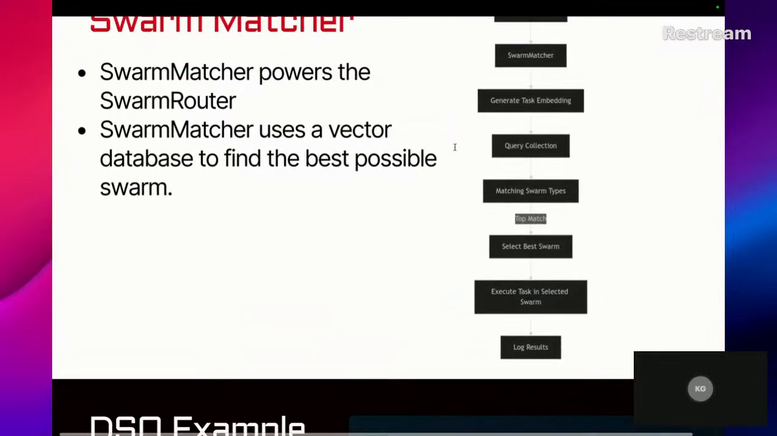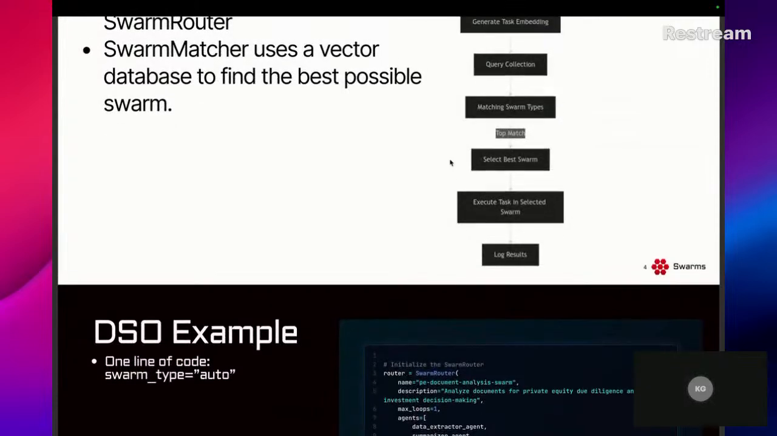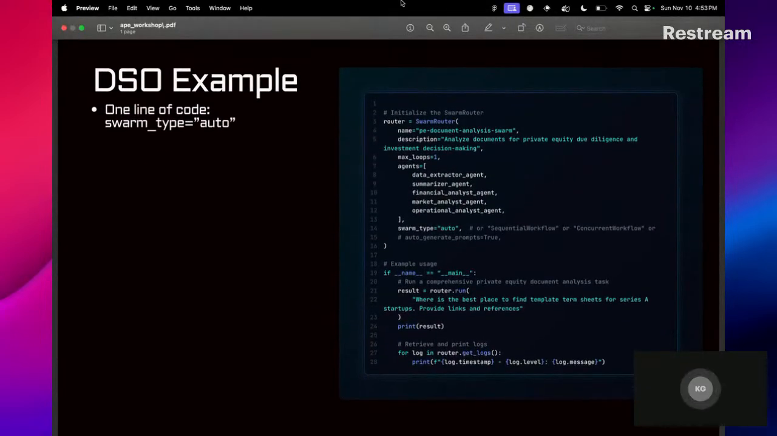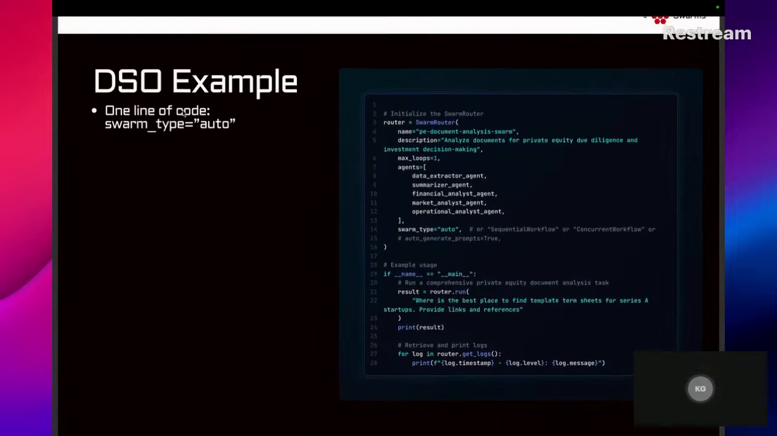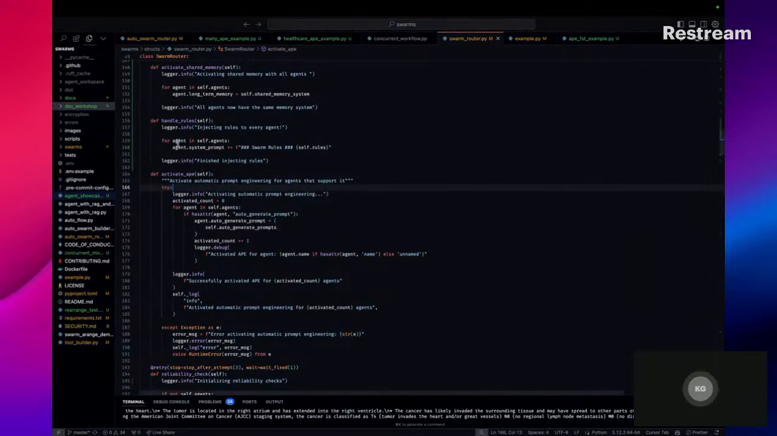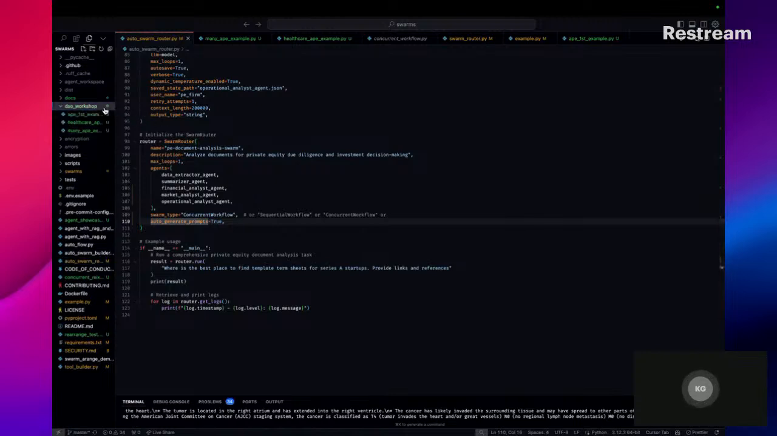So if you have any other questions, just cut me off and let me know. But as we proceed here, we have the DSO example, and the DSO example is also super easy. All you have to do is turn on one line of code. Where is this? Let me make a new file here.